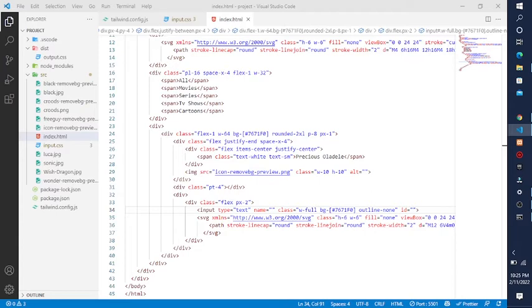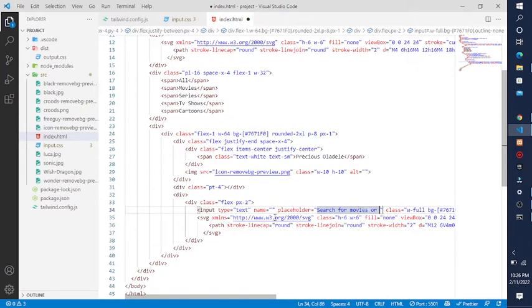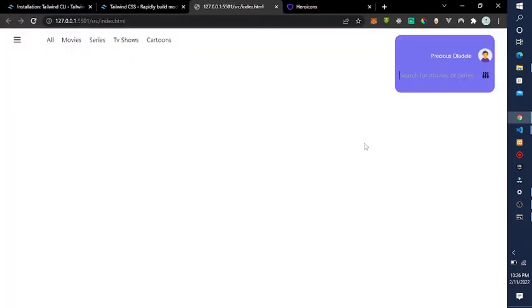Then I think that is everything we need now. Then let's go ahead and add a placeholder. Let's just say search for movies or series. Okay, so we have search for movies or series. Okay, so let's save this and check that out. You can see we have search movies or series.